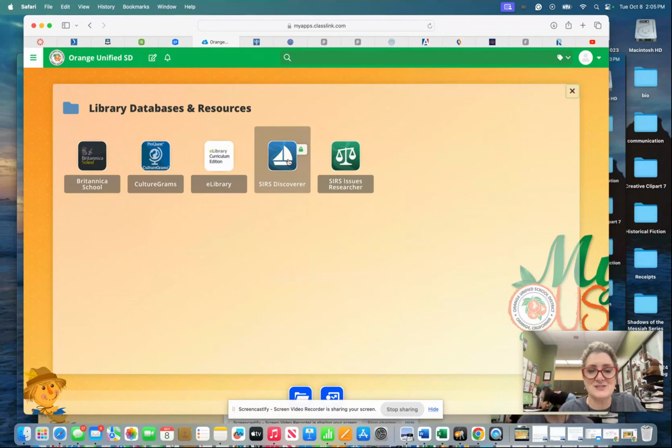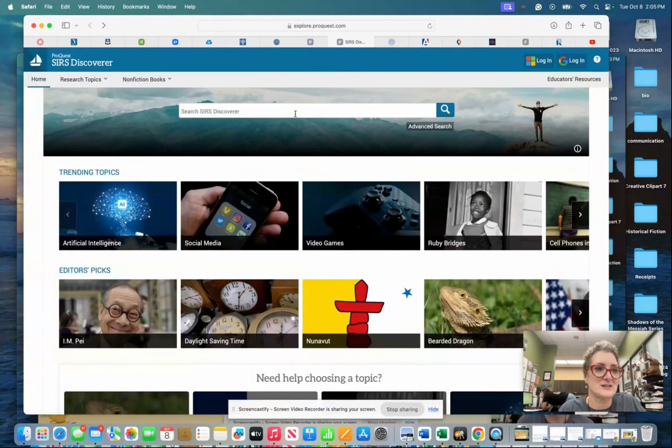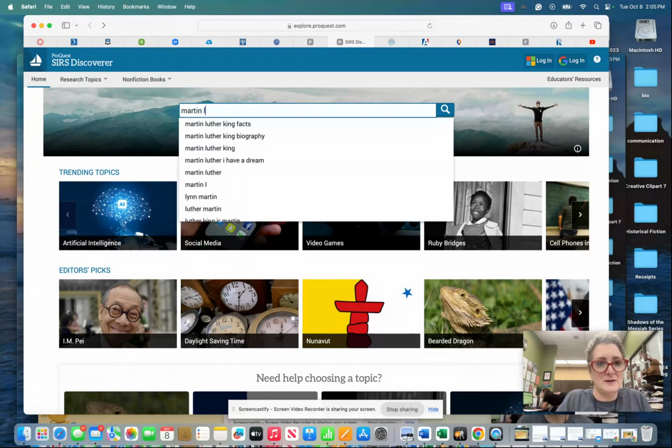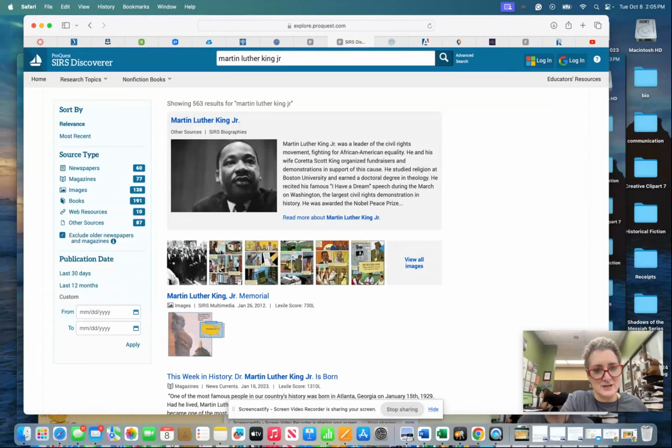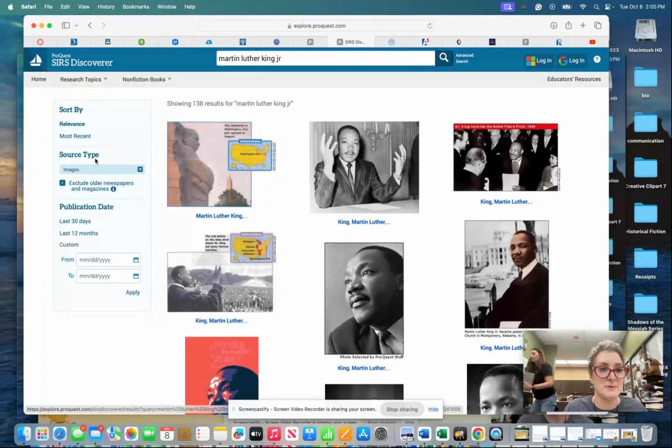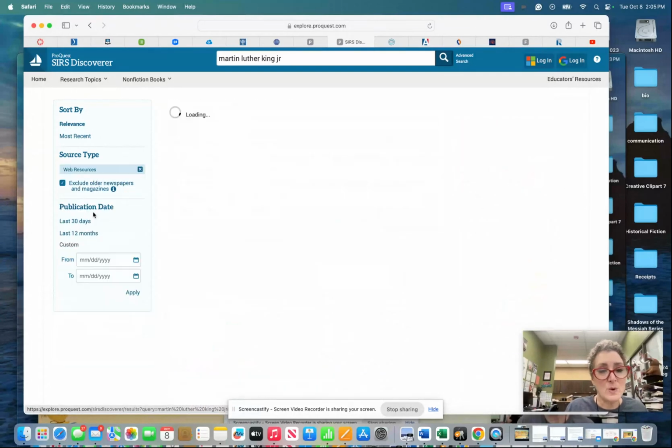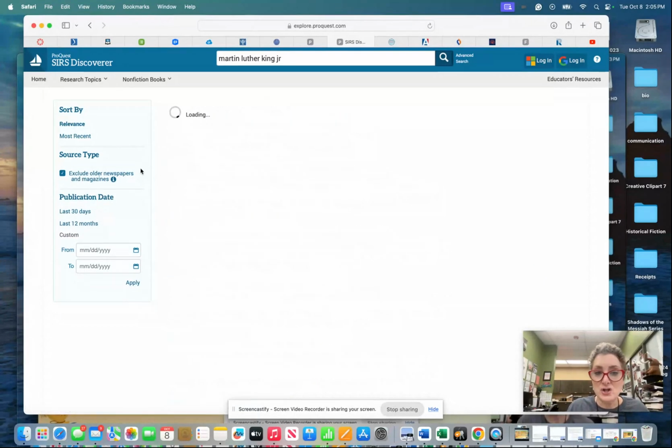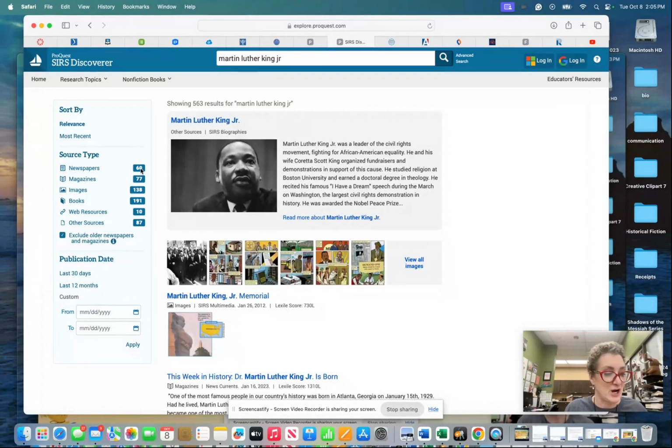And then we have SIRS Discoverer. When you look at the SIRS Discoverer, let's say you wanted to look up a speech by Martin Luther King Jr. So let's say I wanted to look up Martin Luther King Jr. I can start looking up all different speeches of his. So I can look up specific speeches. I can look up just images. If I just wanted to look up images of him, I can look up web resources. I can find all different articles specifically on him.